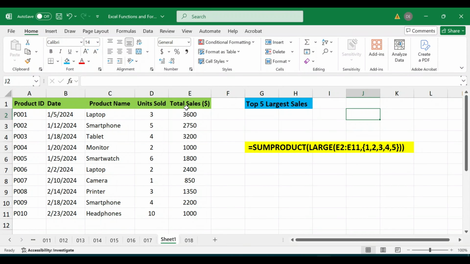Want to find the top 5 highest sales from a list of product transactions? Let's do it in seconds using LARGE and SUMPRODUCT. I've got a list of product sales here, with the total sale amount in column E. Now let's say I want to know the sum of just the top 5 sales.